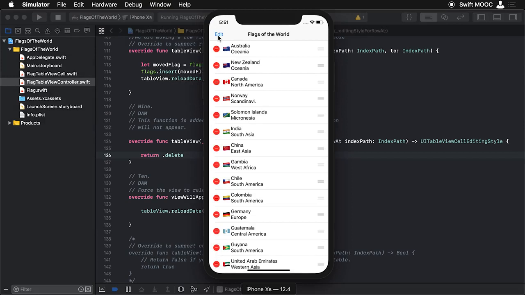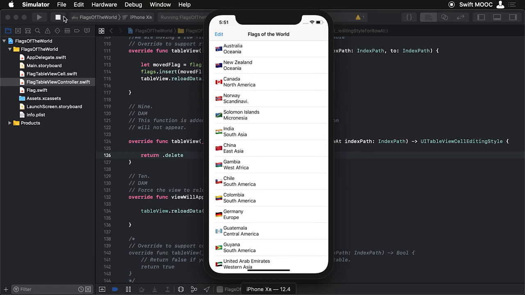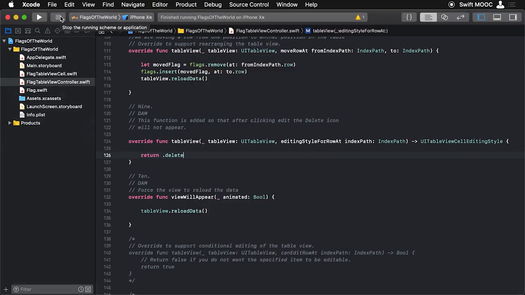That's right. We see the delete button, and I can click that and we get delete, and still nothing happens. The reason is we haven't actually implemented that yet. We'll get to that. So let's turn that one off, hit the stop, and the last one that we can do is we can make this one insert. So dot insert.